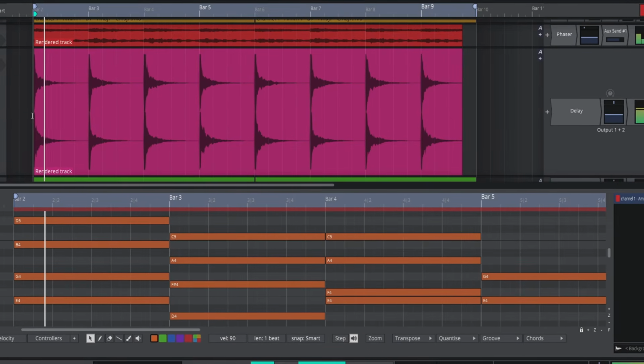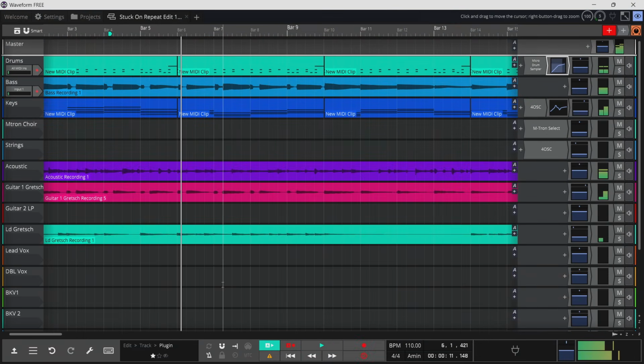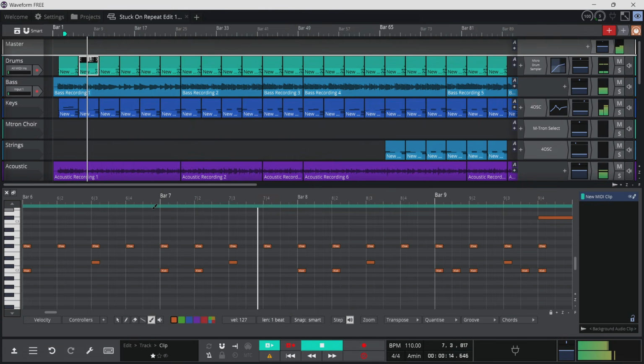Now let's look at some of the negatives of Waveform Free. Well, my biggest negative with it at the moment is, as of version 13, they took away the ability to return to start on stop. You can still do this in the Pro version, but not in the free one, and this is just a small little thing. You can absolutely still make music in there.